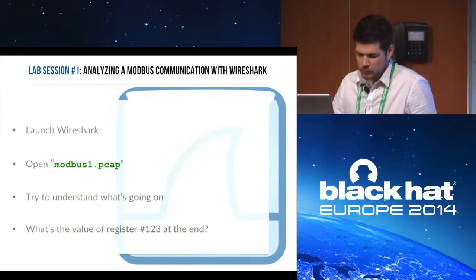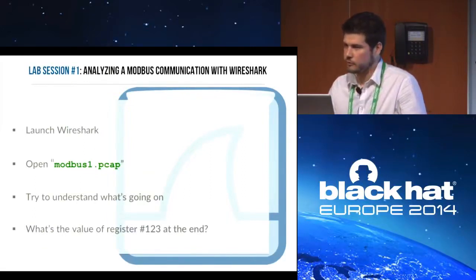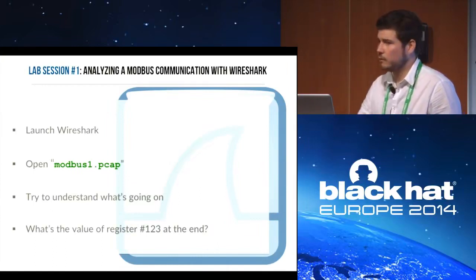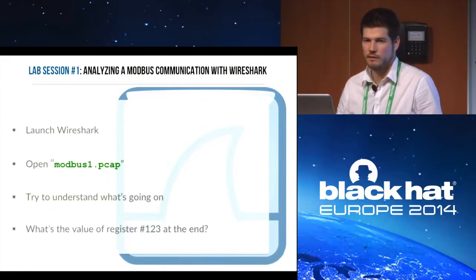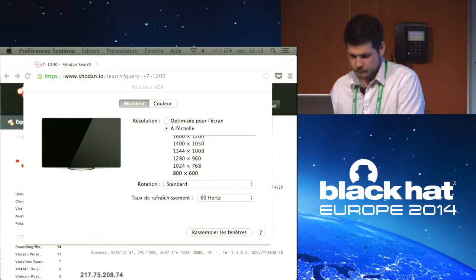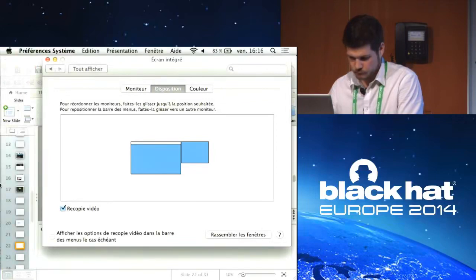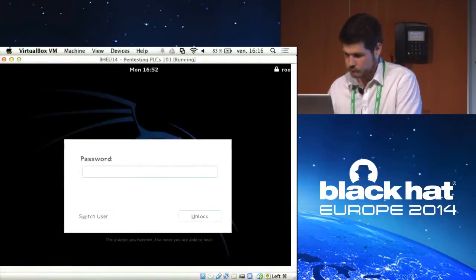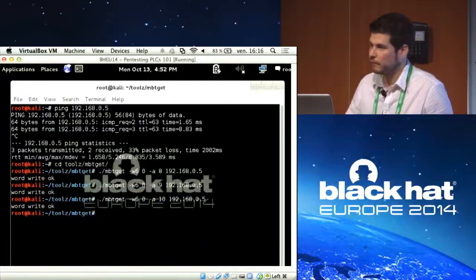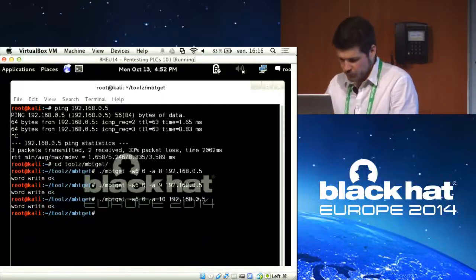Okay, so now what we can do is try to understand how Modbus works by taking a look at a network capture. So did anyone succeed in getting the USB key and the virtual machine? Take that for a yes. Okay. So if you do not know it, the account name is root and the password is root reversed. So that means TOOR. Okay.